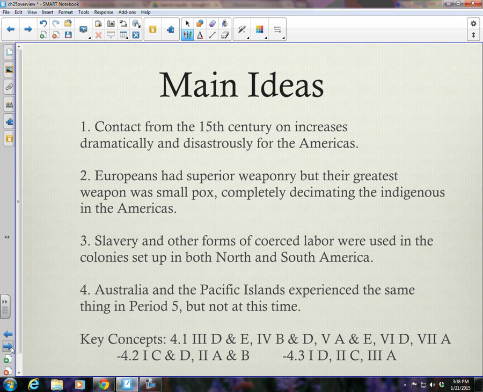So here are the main ideas of this chapter, along with the key concepts that will be covered. And as you can see, there are a lot of key concepts that will be covered. These will kind of jump around as we move through the chapter.